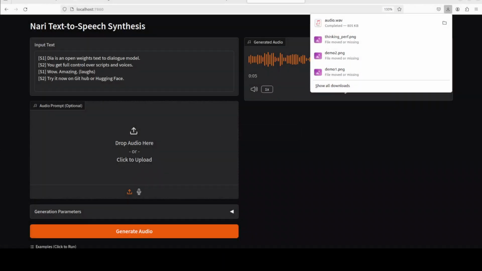Dia is an open weights text to dialogue model. You get full control over scripts and voices. Wow, amazing. Try it now on GitHub or Hugging Face.